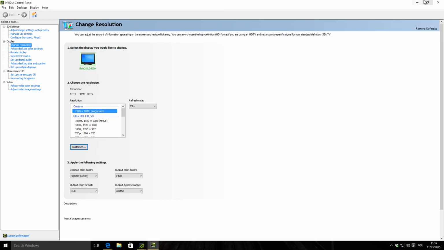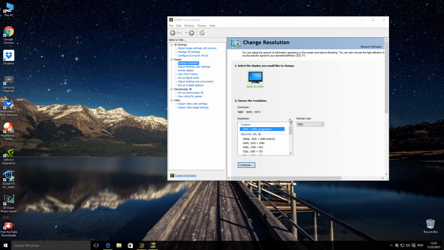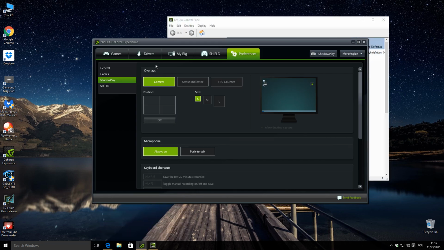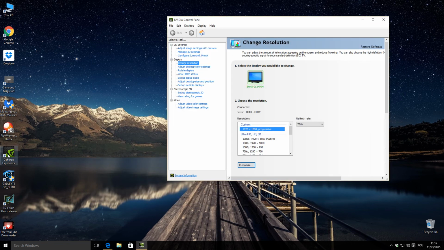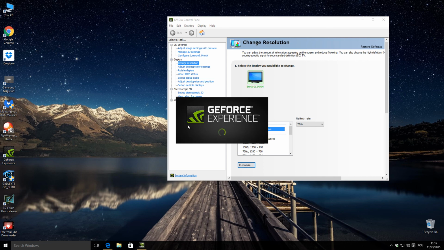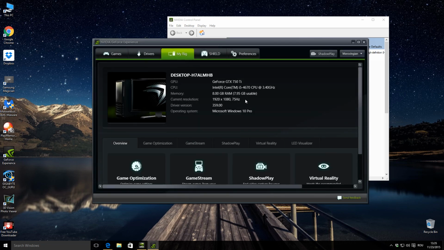And at this point, this monitor runs at 75 Hz. You can see it in this menu. Also, I'm using the NVIDIA GeForce Experience. It should appear there as well. It was updated right now, 1920 by 1080 at 75 Hz. Right here you can see my computer specs. I'm using the Windows 10 Pro OS.